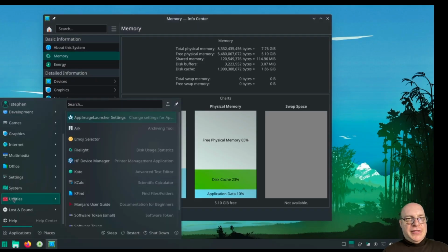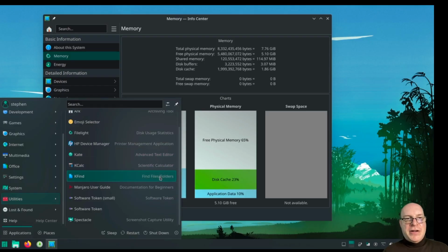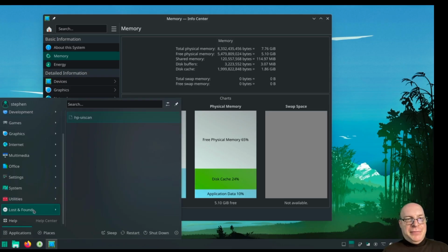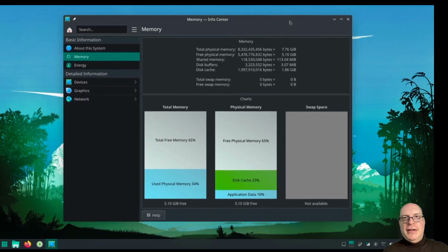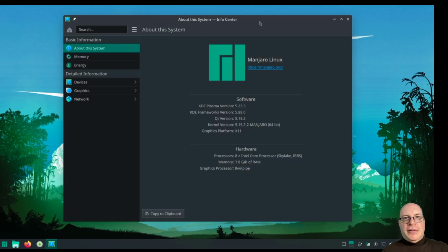Let's see, under utilities, the archiving tool, Kate text editor, KFind, Manjaro user guide, which we don't have time, unfortunately, today to look at. Screenshot capture utility, Spectacle. Under Lost and Found, we have an icon-free HP UI scan. HP really should fix that. I've seen this over and over again in many different distros. So there it is.